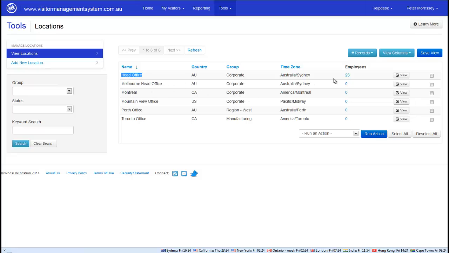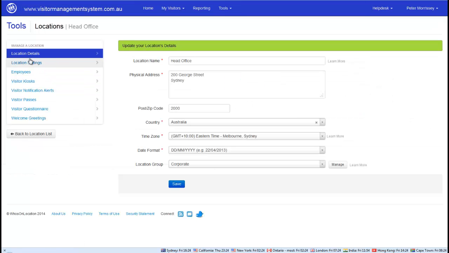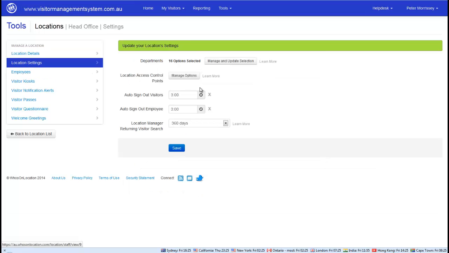Let's go and take a look at head office. That's the location we've got some data in for the purpose of this demonstration. We have some basic information regarding time zones, which is very important. You can have locations all over the world in different time zones. We want to make sure we record the details of the people checking in and checking out in the right time zone. Location settings, there's a couple of things here.